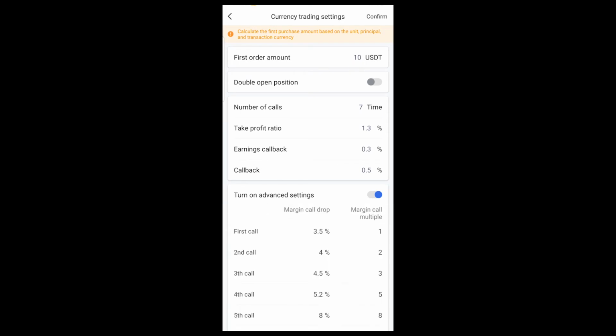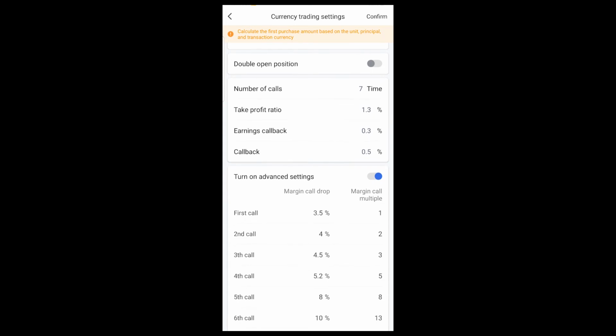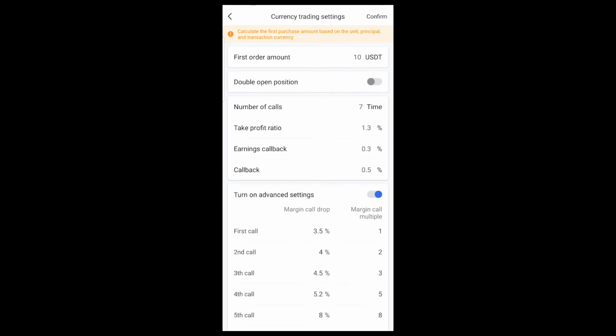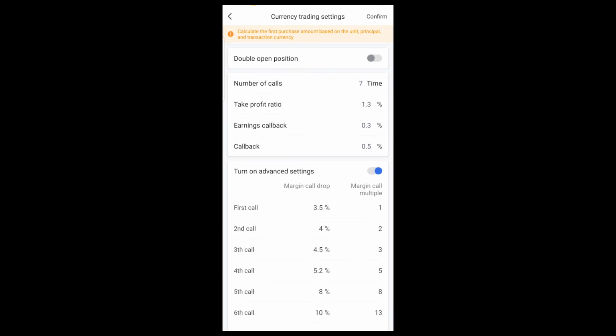I keep double open position switched off. Next, the number of calls I set is 7 times. What this means is that once my first position drops to a certain percentage, another buy order would be triggered to lower down my dollar cost. You can set it to however many times you want the buy order to happen, but personally I like my number at 7. Next, the take-profit ratio is how much you would like the position to close at for a profit.